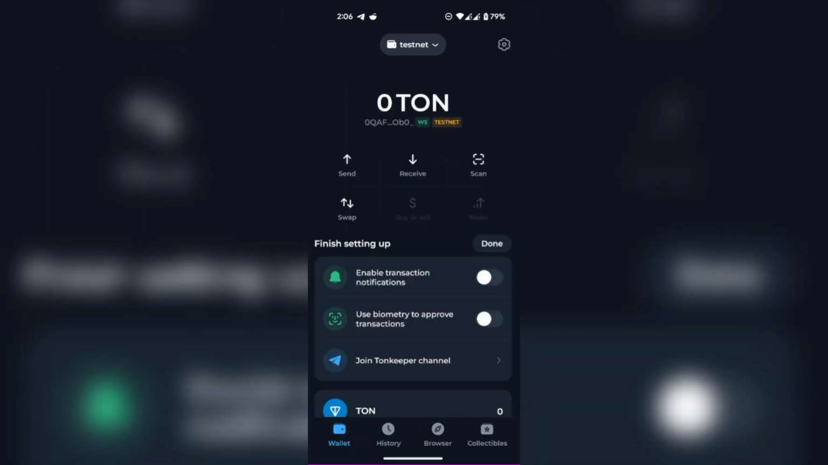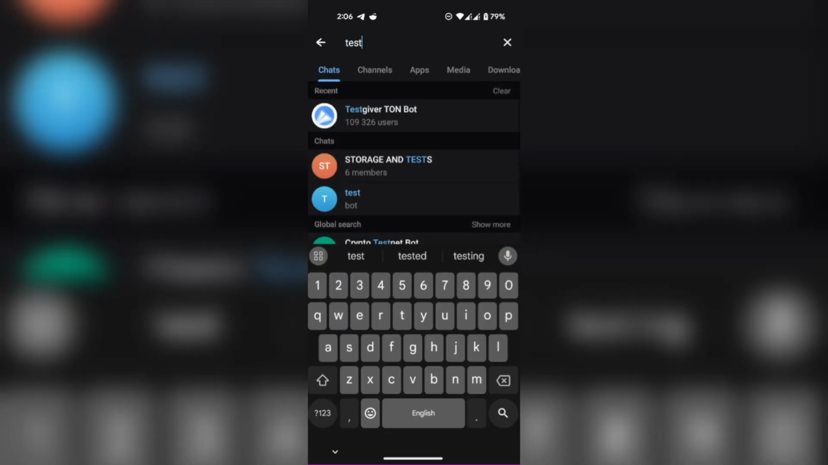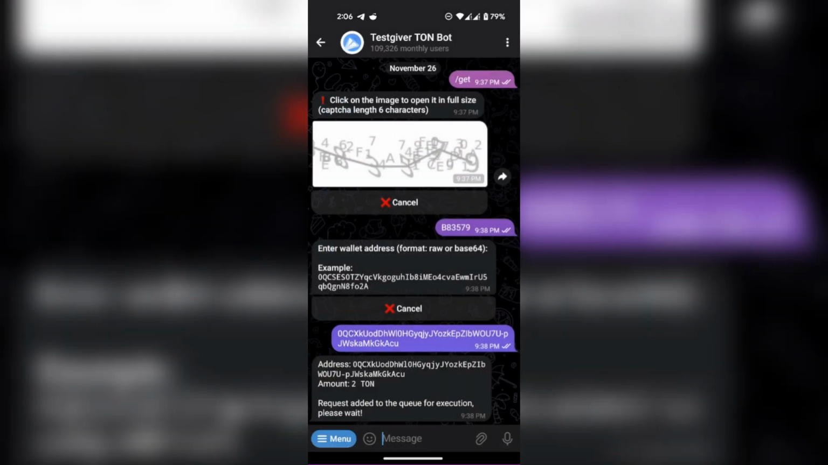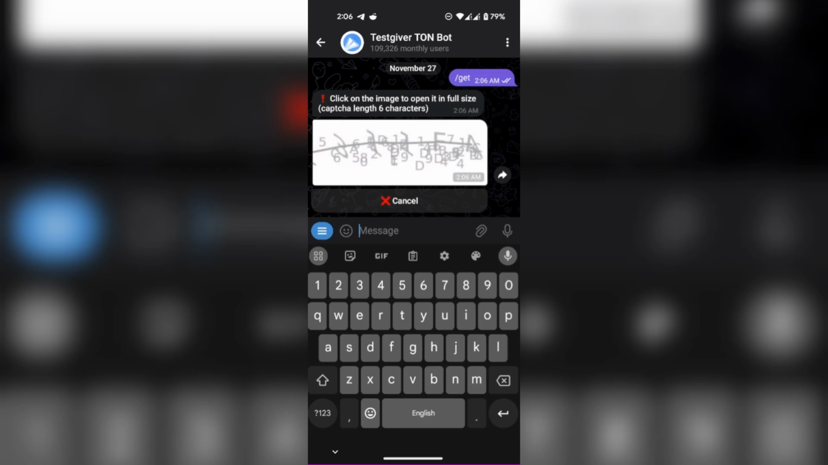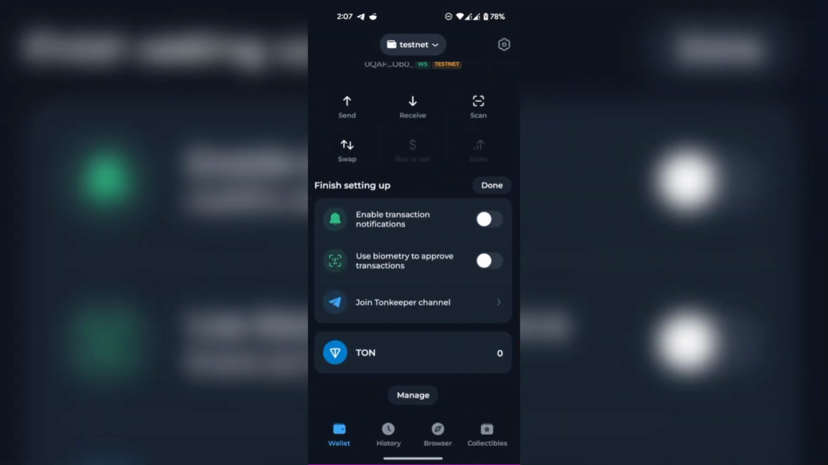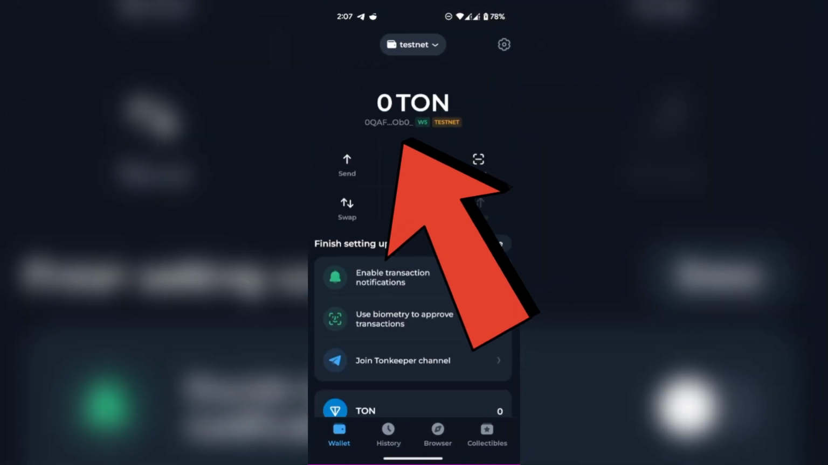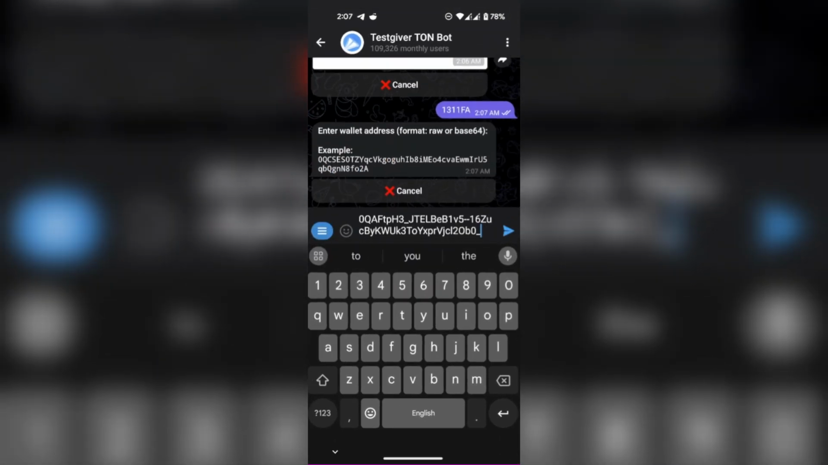Alright, so once you are in your testnet account, you can see that currently you do not have any Toncoin. To get Toncoin in this account, go to Telegram and then search for this bot. Once you're here, you have to type this and send it to the bot. It's gonna give you a captcha first, you're gonna have to solve the captcha. Once you do that, it's gonna ask for your wallet address. To get your wallet address, go to Tonkeeper and then click here to copy your wallet address. Now just paste it and send.